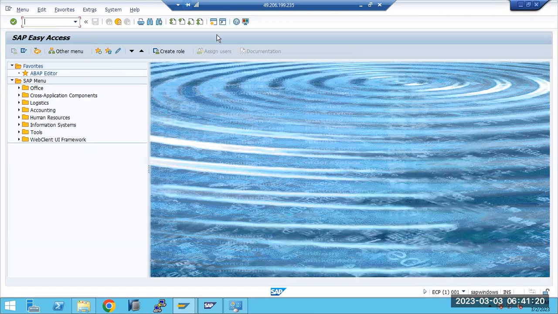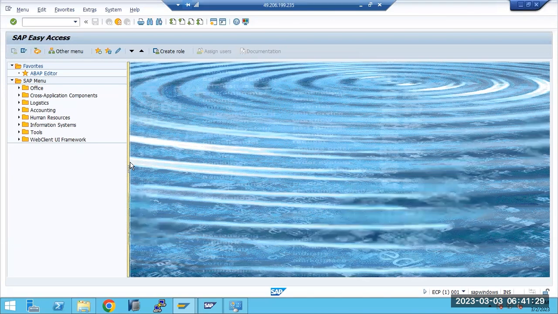This is the SAP home page. This is the SAP easy access menu. Okay, got it? So this is the way we have to log into the SAP systems.